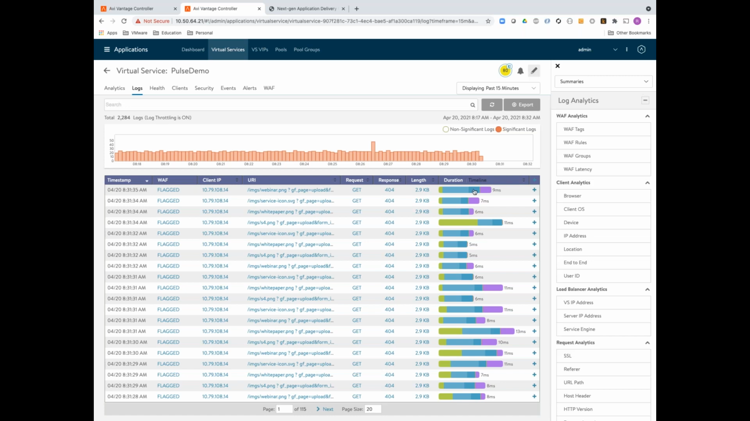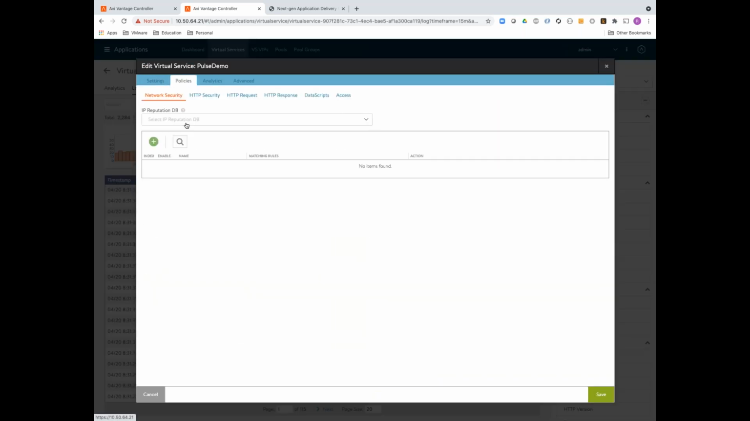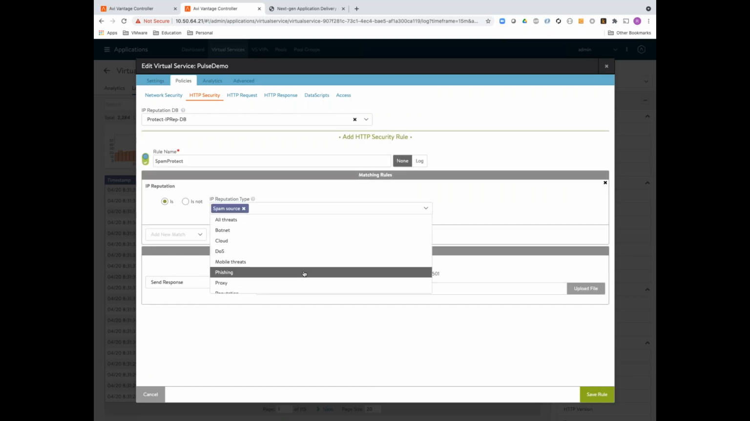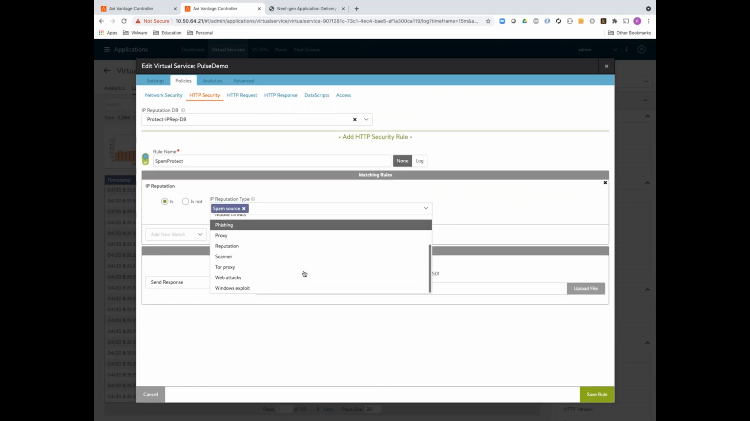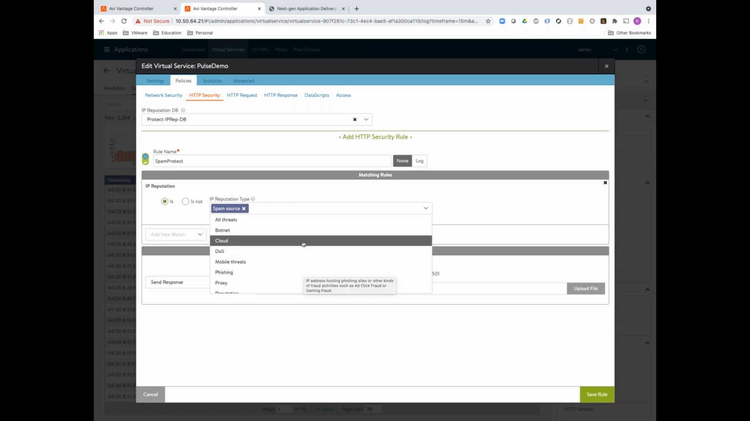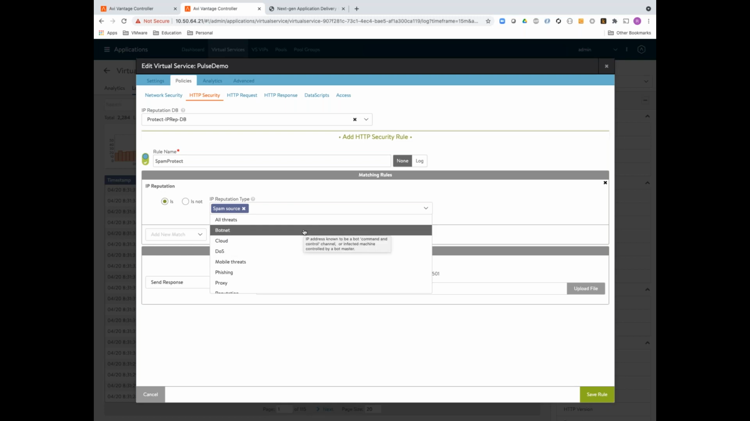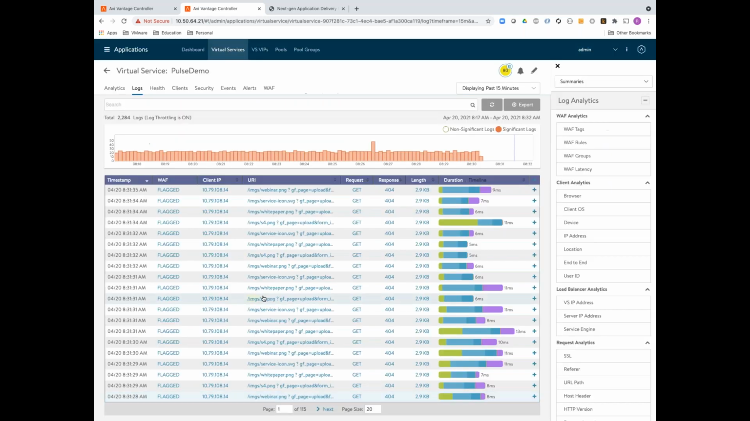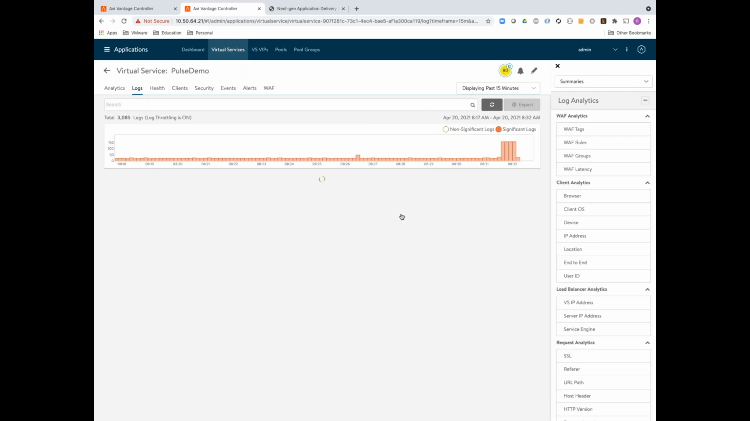Now, before we look at the traffic, let me go back to the security rule that we just created. And you can see that we could have added protection against various attack vectors. Various sources of IP reputation are available. A botnet was mentioned when we talked about this service. There's phishing, scanners, etc. So let me go back and see if we have caught any bad actors.